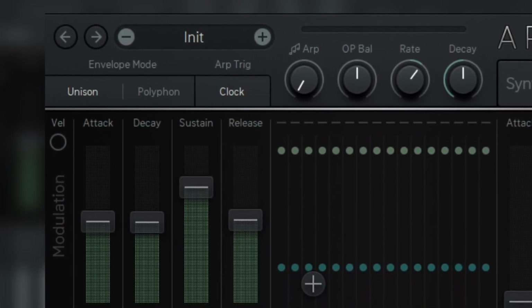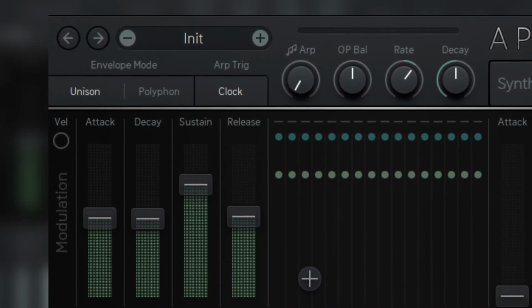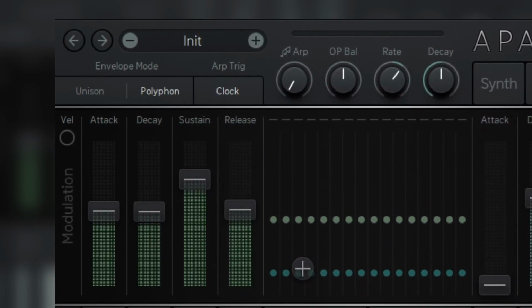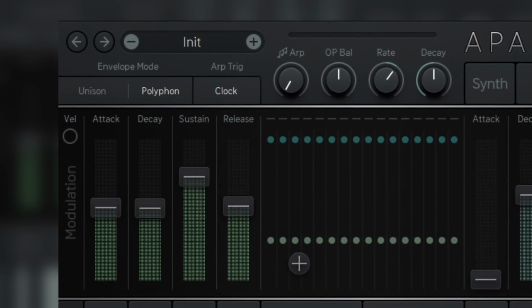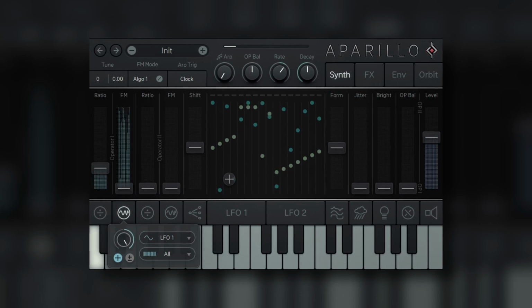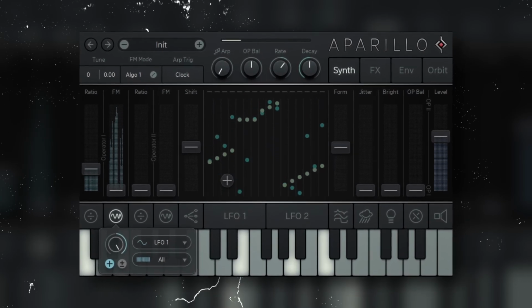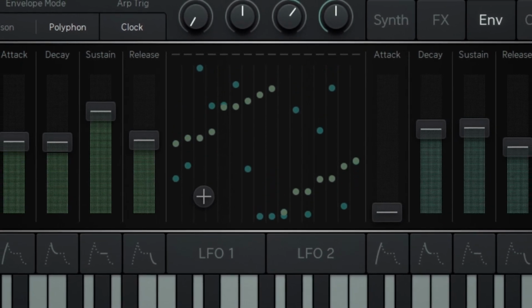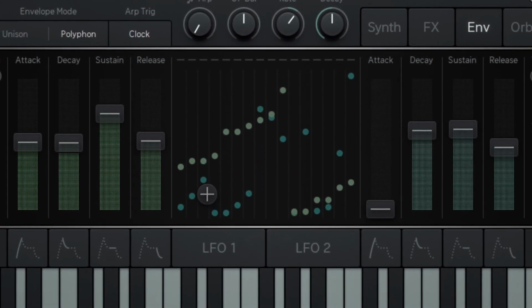As I mentioned earlier, we are just playing in unison mode. But if we enable polyphony, now we can play up to 16 voices at the same time. Now we can play chords or a series of notes that each time will have a different texture. And honestly, this is one of my favorite modes to play with because it can give you really beautiful sounds.